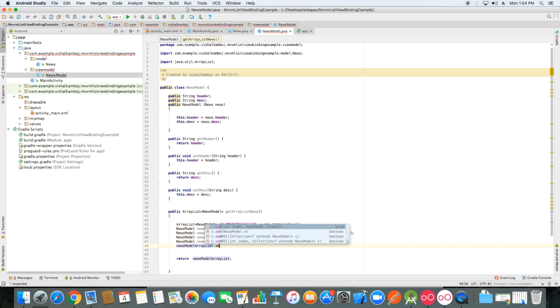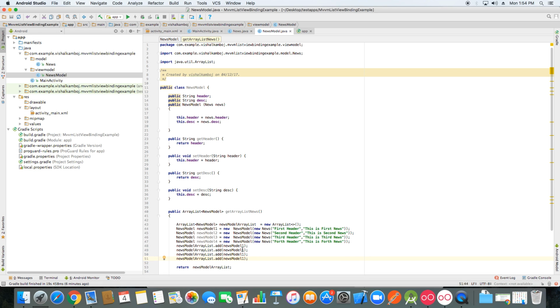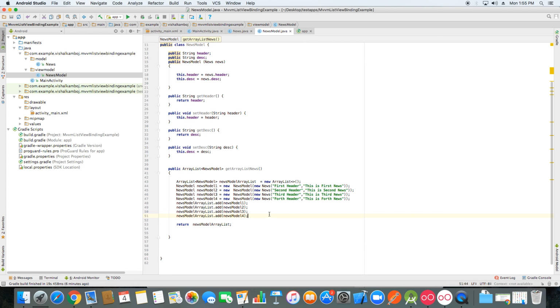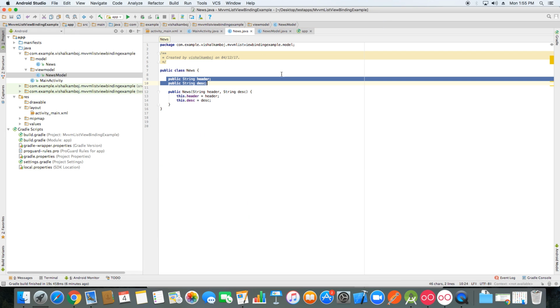ArrayList dot add. First we need to add this news model 1, this is your 2, this is your 3, and this is your 4. So we have to show these newses that are in our model, that is in our view model. So we have to connect this to our adapter. Okay, and how we can achieve that, that is our news.